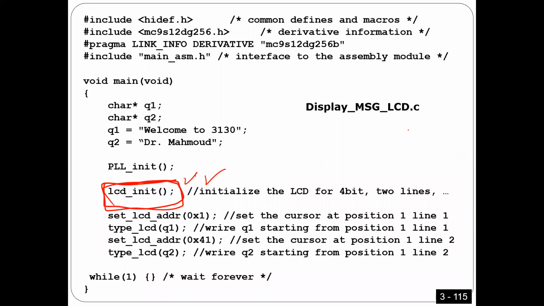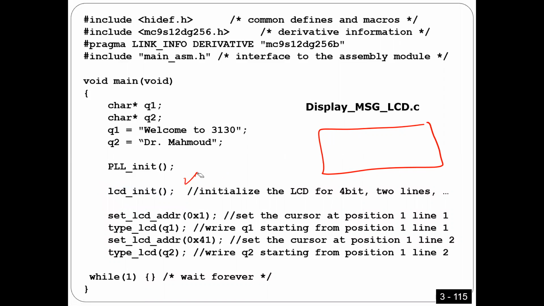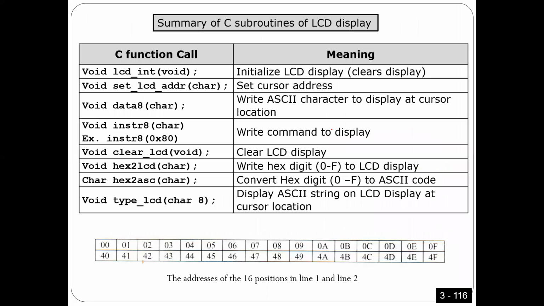Now I'm going to teach another function here. This function is called set LCD address. This function is going to put the cursor, so that you want to put the cursor here and start writing from here. Is that okay? So we have a function to do that. This function is called set LCD address, and then you write the location where you want to put the cursor, and these are the locations here.